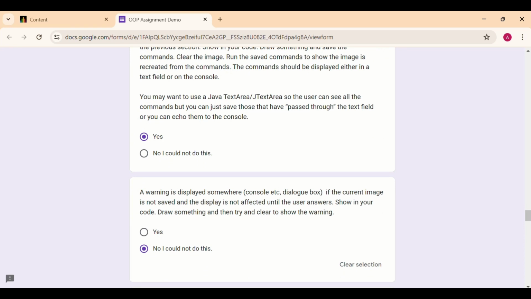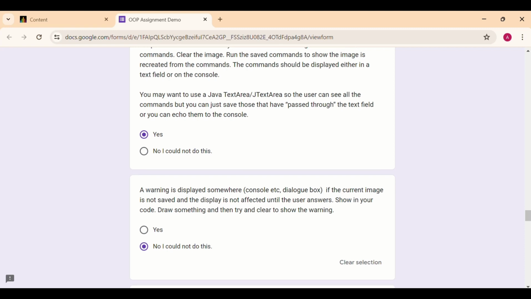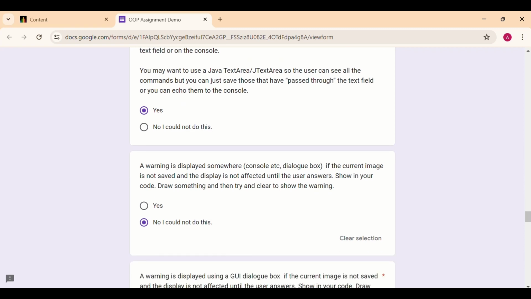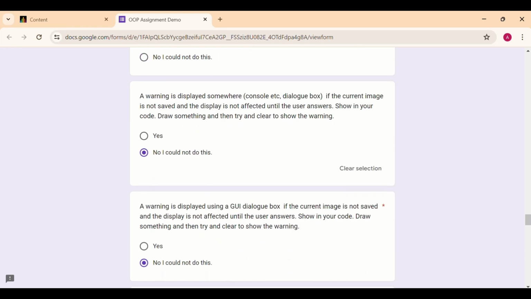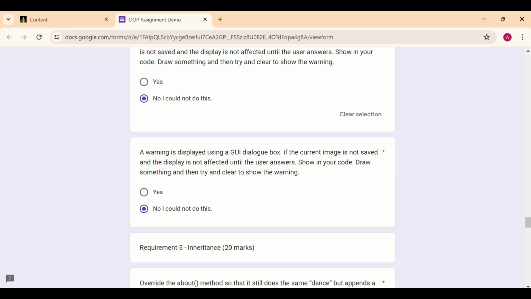Further, the question is to display a warning if the current image is not saved, and the display is not affected until the user answers. Unfortunately, I couldn't get this even after trying, so I selected that I couldn't do this. And even with the next question, I couldn't display the warning, so I selected no for that as well.